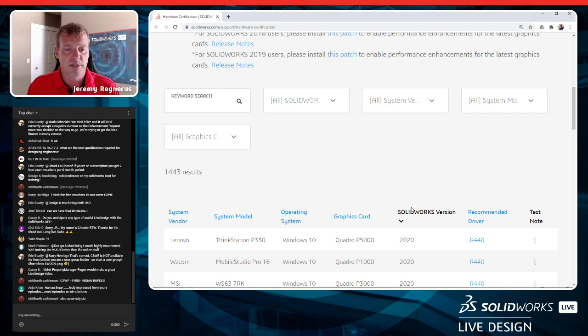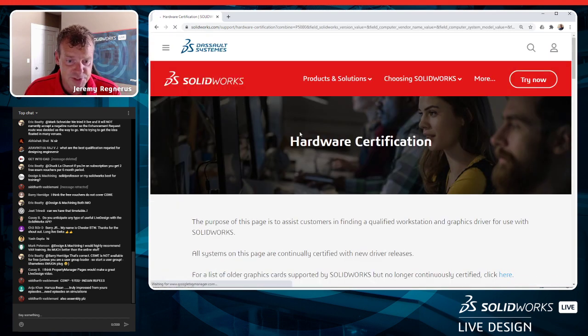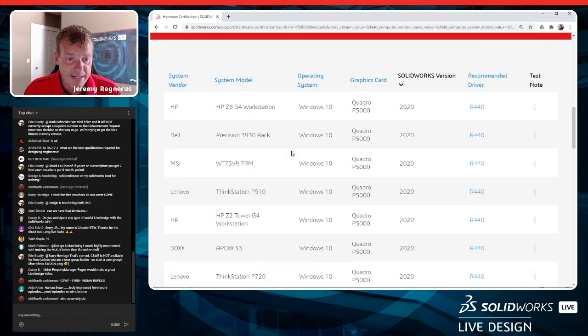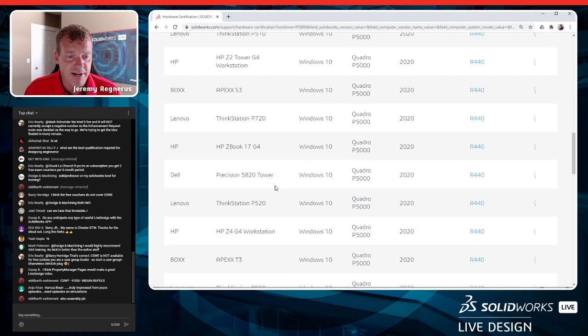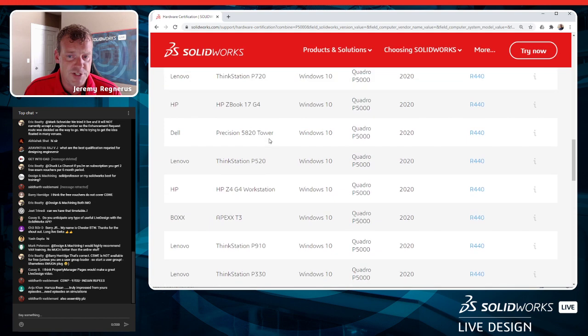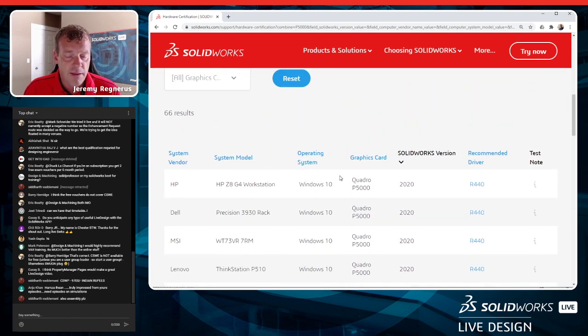Some people run into that. They don't realize that. If for some reason you have a Quadro graphics card, you can come to this website. So for example, let's say I have a P5000 graphics card. I can come in here and I can search for this. And I'll find all the computers that are certified for this. You can also, I believe, just find the P5000 graphics card, but you'll notice they all use the exact same driver here.